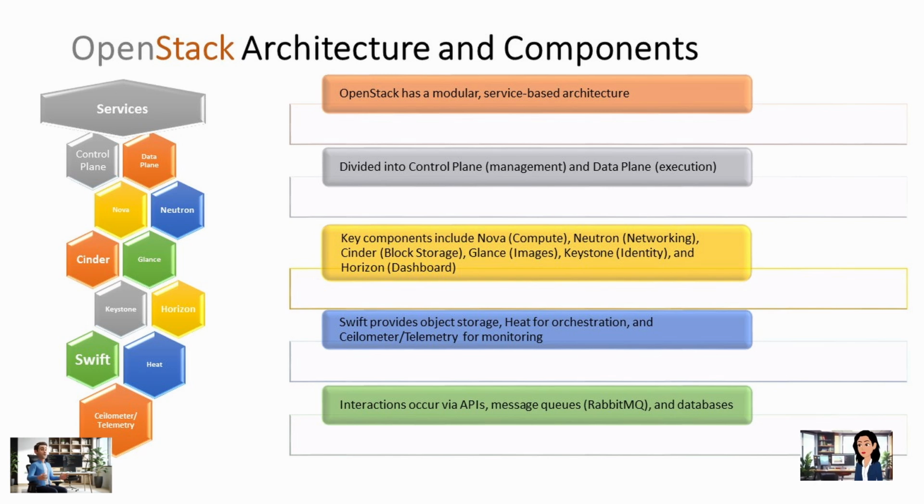Think Dropbox or S3: scalable storage for unstructured data, like backups, logs, media files, website assets. Swift: S3-like storage. Okay. Heat is the orchestration service. It lets you define your infrastructure using templates, text files describing all the resources, VMs, networks, storage, and their relationships. Infrastructure as code for OpenStack.